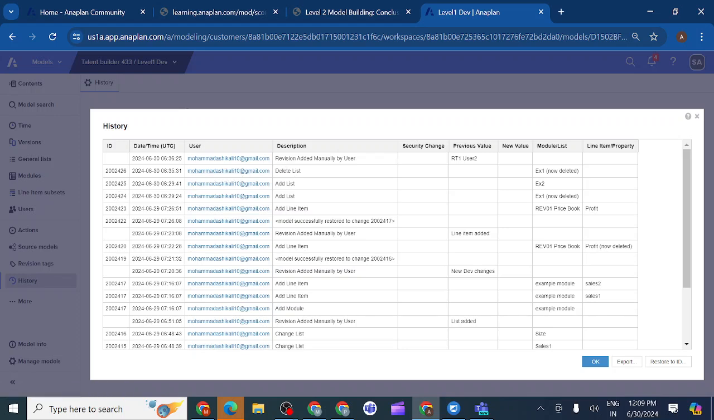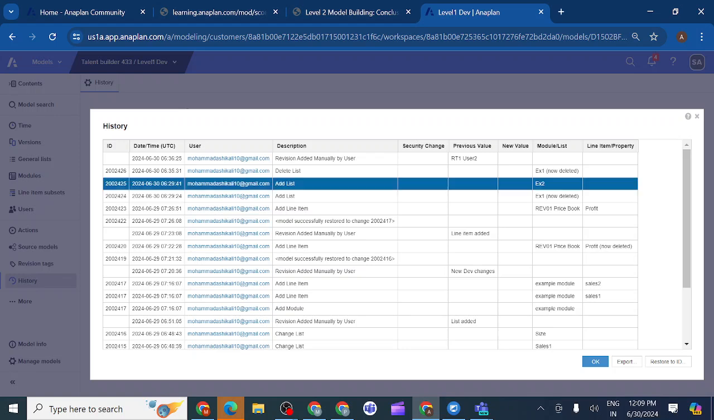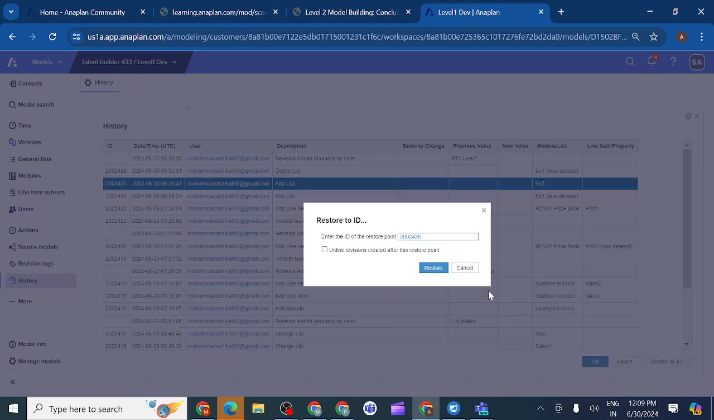So before that, 4 to 6 is the deleted history ID, Balakrishna. Before that history ID you should restore. If you restore this one, what happened? Deleted already. Okay, so before that history ID you should restore. Restore to ID.